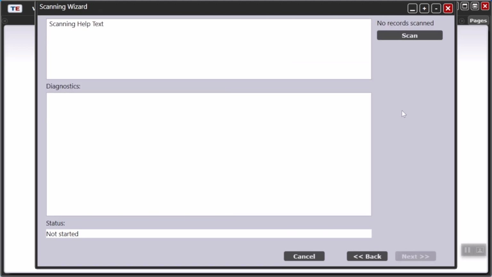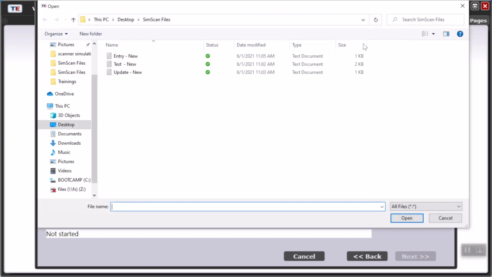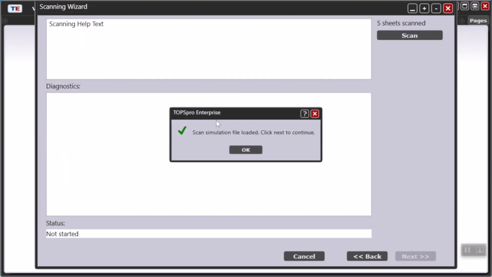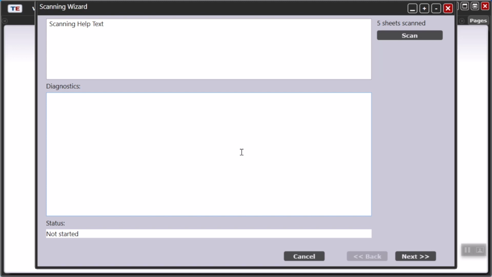At the top, I will click on Scan. I've already made a folder called SimScan Files, and in this folder, I will have the test SimScan file. I will double click on that. I will have a confirmation pop up, and then I will click OK, and then I will click Next.